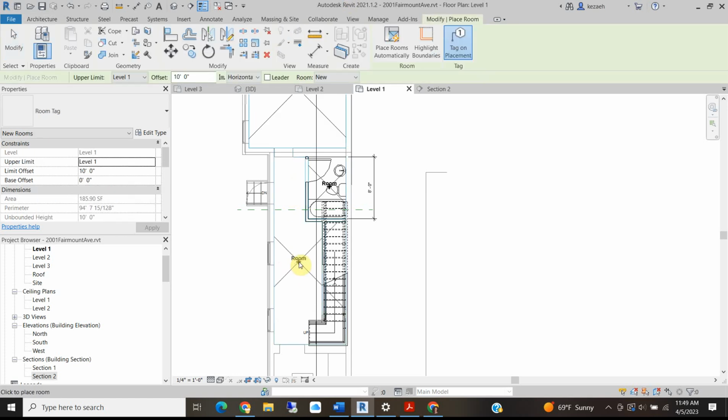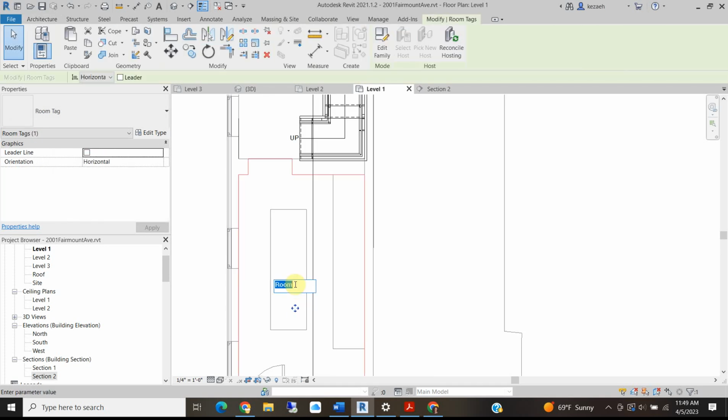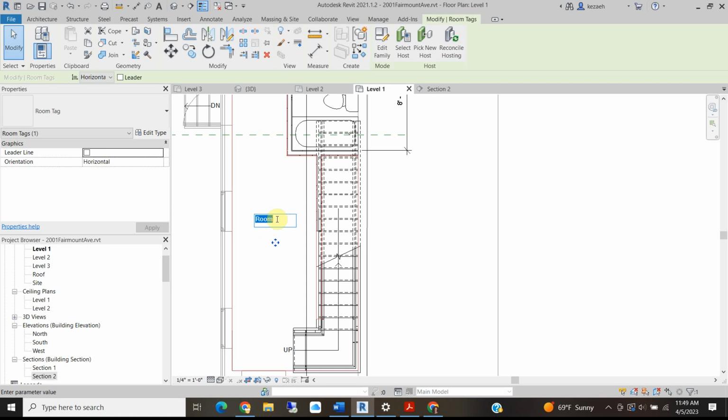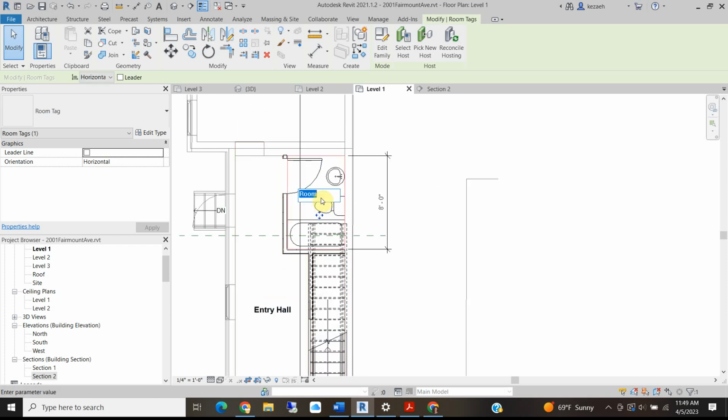So I can add another room here. Add a room back here. So this is going to be kitchen. This is going to be entry hall. This is going to be bathroom, so we can do WC.